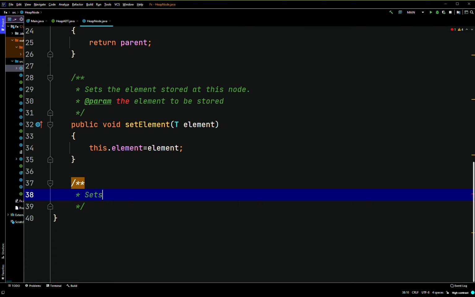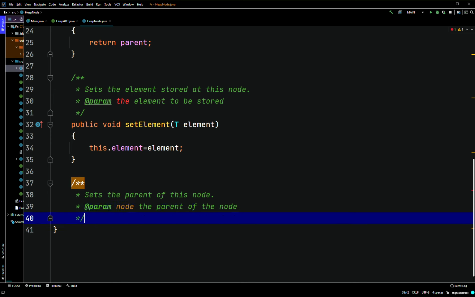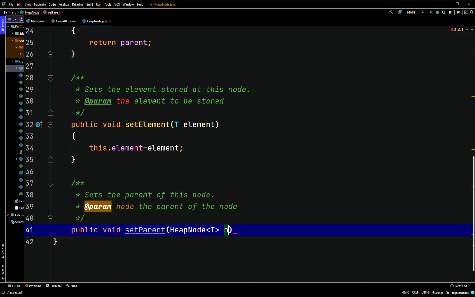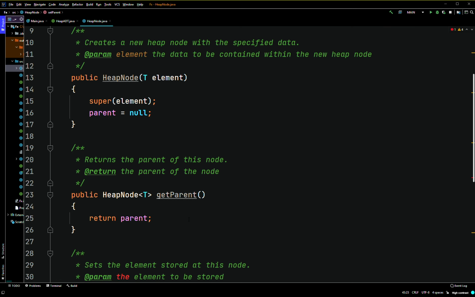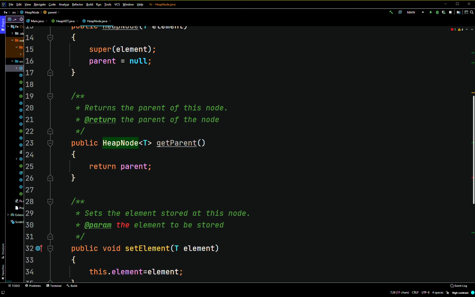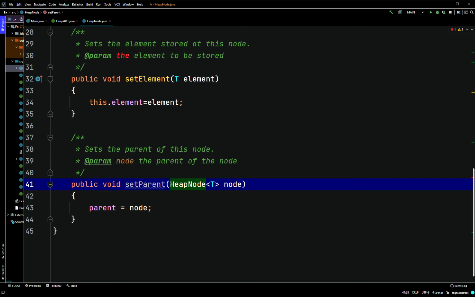So here we'll have the sets the parent of this node. @param node, the parent of the node. We'll say public void setParent takes a HeapNode of type T named node. And here we'll say parent points to node. So we're just setting the parent, which is of type HeapNode of type T. It's going to take a HeapNode of type T as parameter, and we're going to set parent pointing to this node. We could have also called this parent and used the this keyword, but it doesn't really matter what you do. It's the same thing.